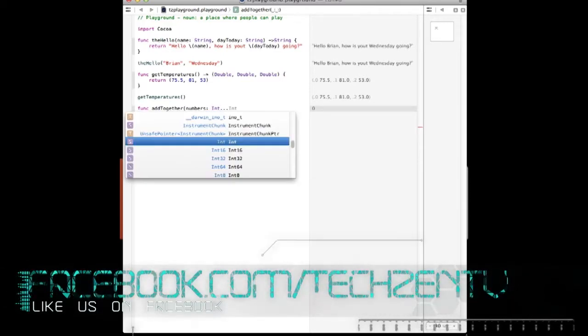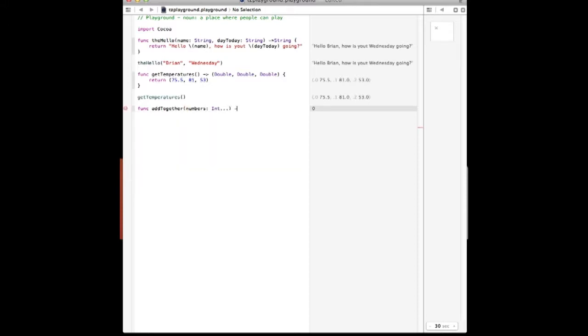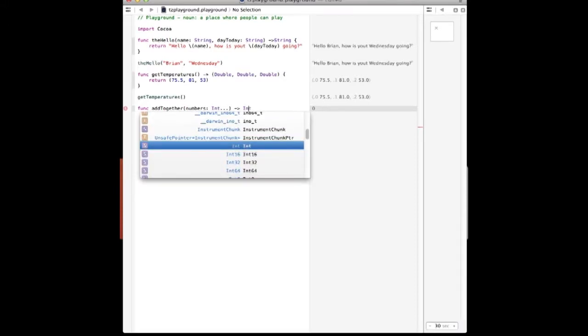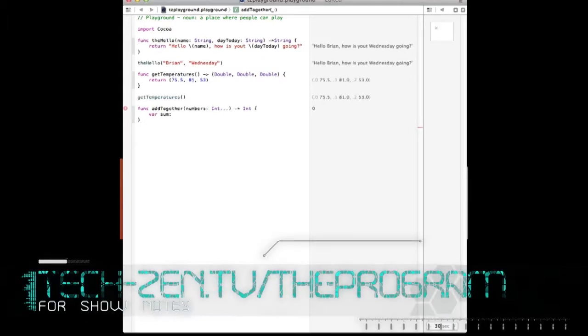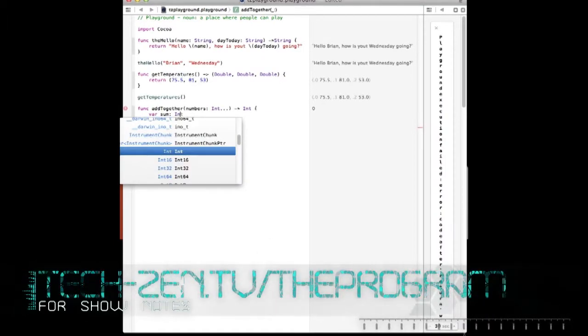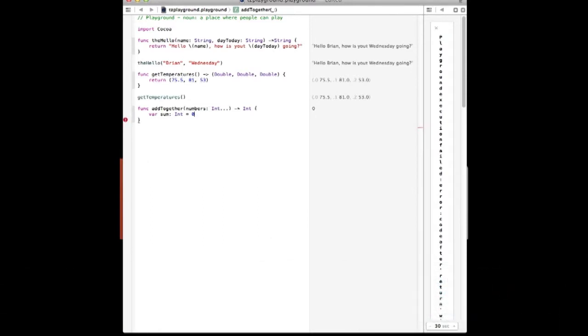The dot dot dot allows you to show that it's going to be a variable array of inputs. And then our return is going to be a summed integer, just like so. And I'm going to first of all define a variable sum, and I'm going to define integer, although you would not have to do that because I'm going to make it equal to 0. It would do it automatically, but it's a good example of defining the value there.